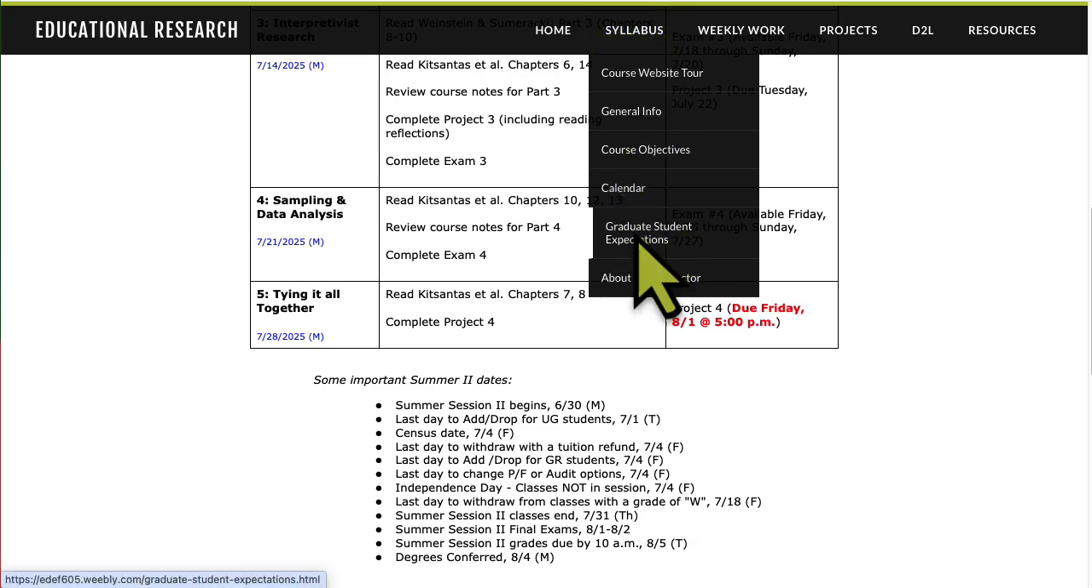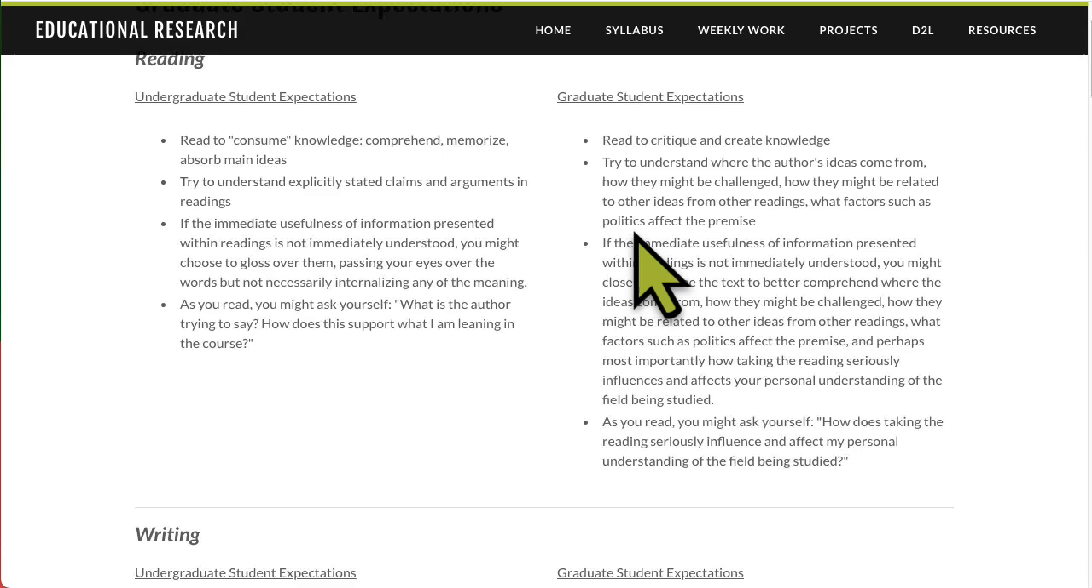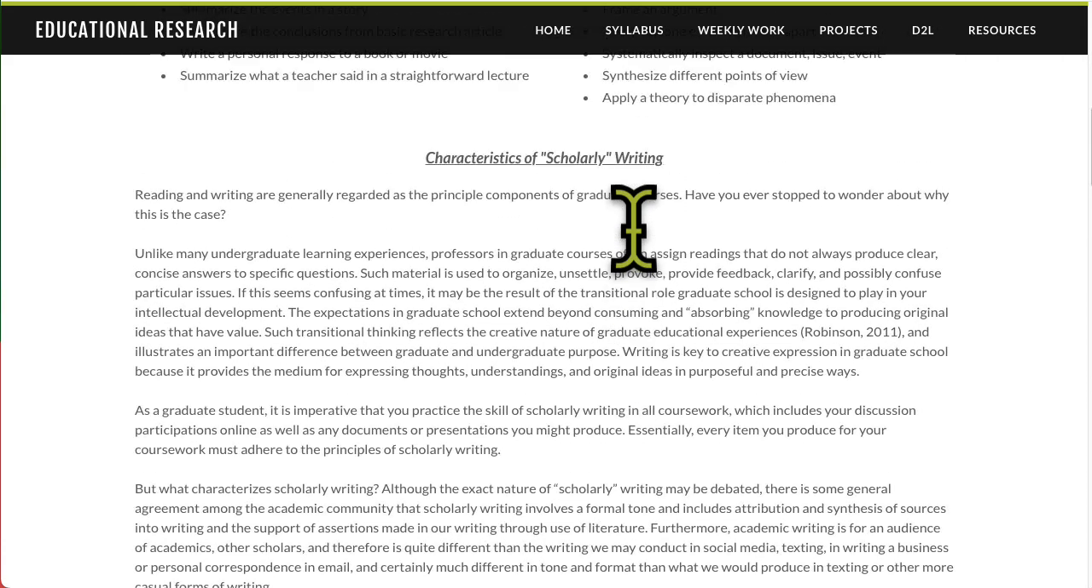I have a little bit of information about graduate student expectations in terms of reading and writing. You can read that here.